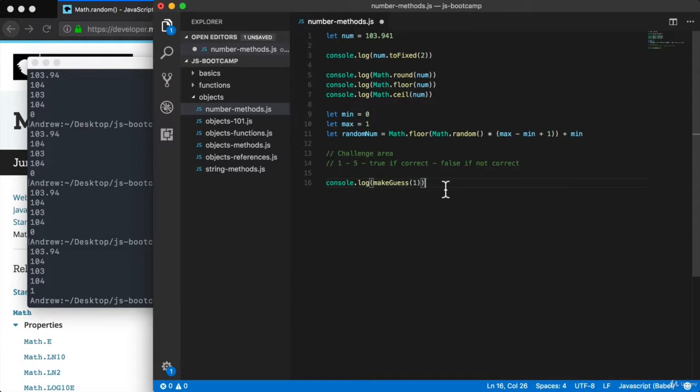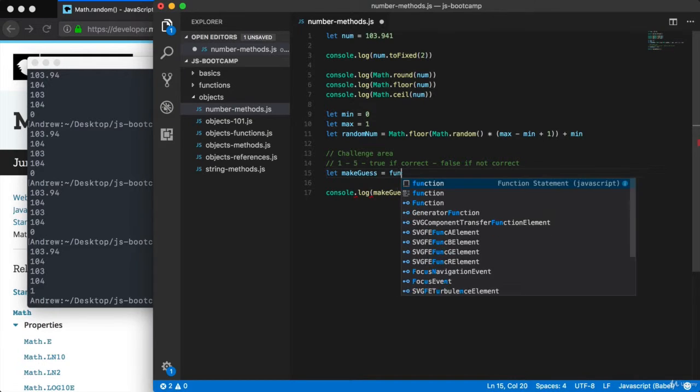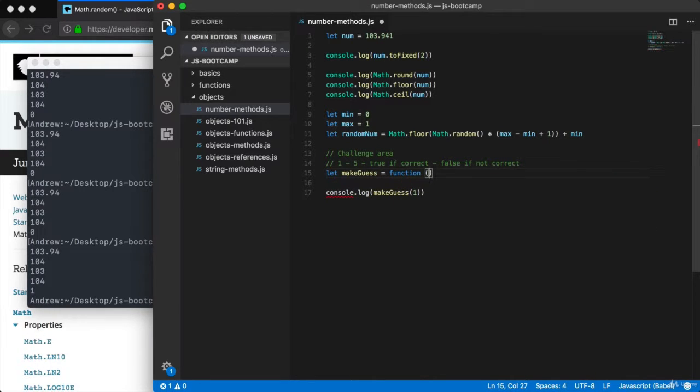All right, how'd that one go? Hopefully you were able to get that done without too much trouble. Let make guess equal a function. We're going to take in the user's guess. I'll call this one guess. And then we're going to set up the function body. Does it make sense to have a default here? Not really. We want to actually take the guess in.